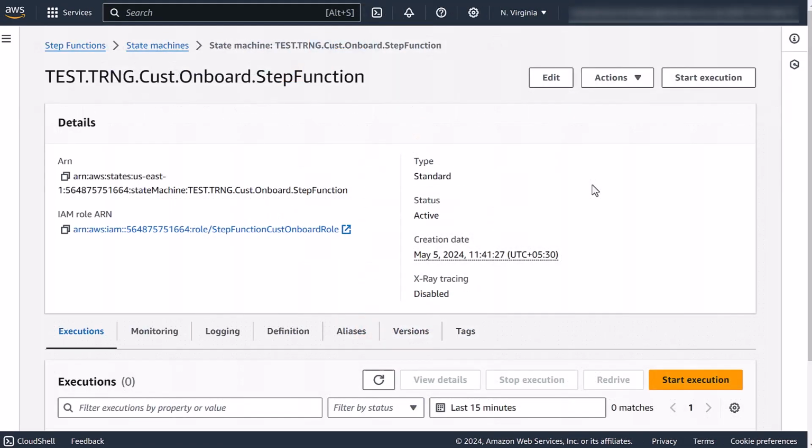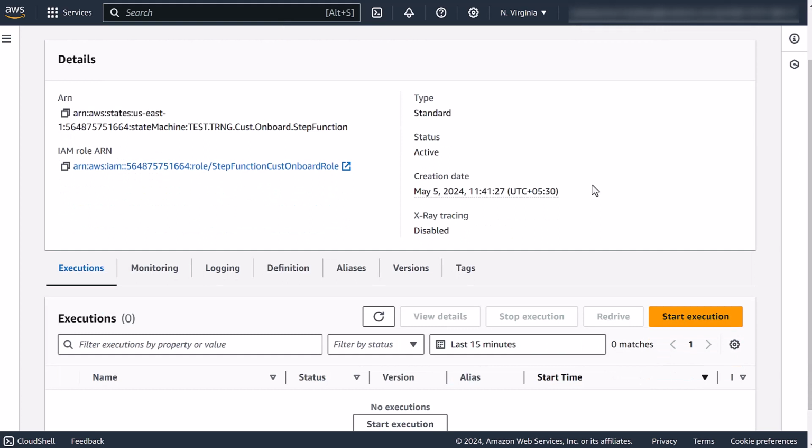Post-execution, we will also check the status of the AWS Step Functions job in the AutoSys Web UI and the AWS Step Functions execution status in the AWS console.